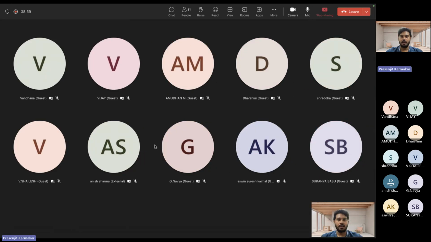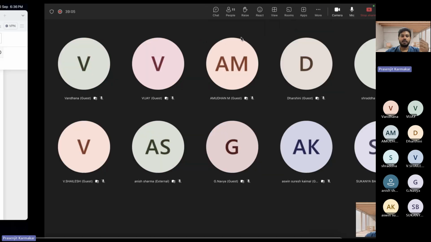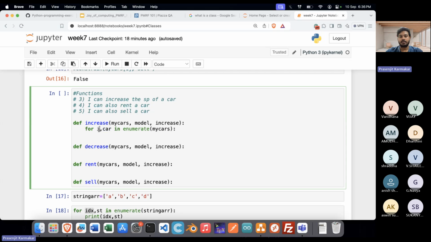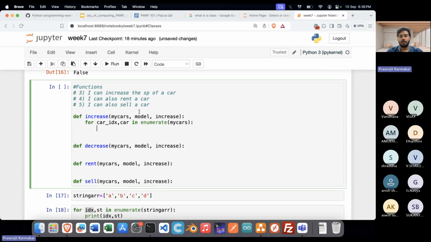To modify anything in the list, you also have to have that index with you, right? So it will give you the index. So here car index and car. Let me name it something I can understand later on. Now what I can do is search where my model matches and then increase the price there. Let's just have two different functions for now.